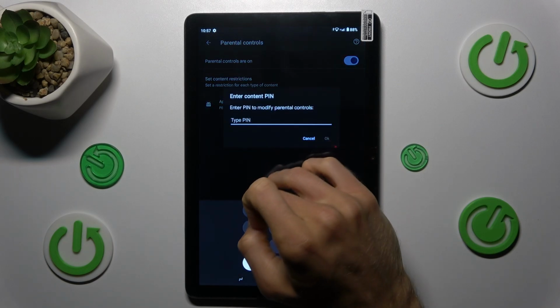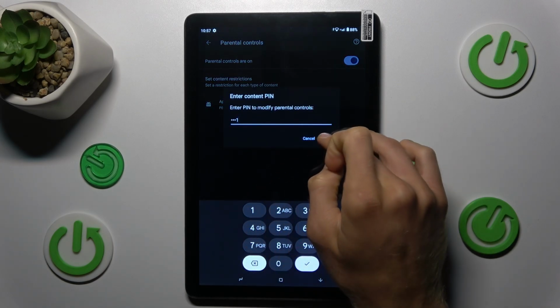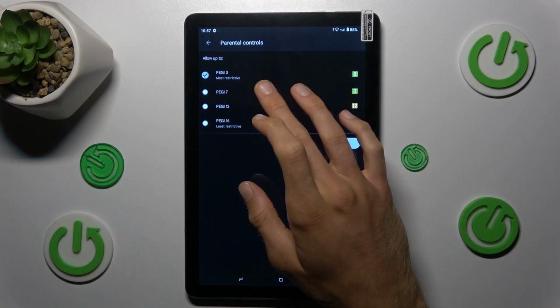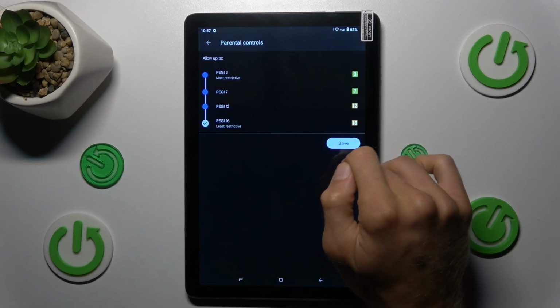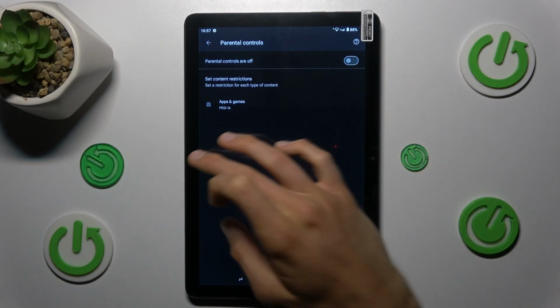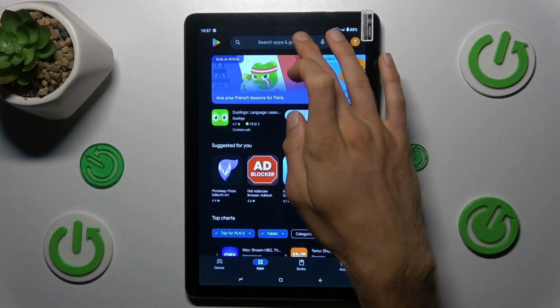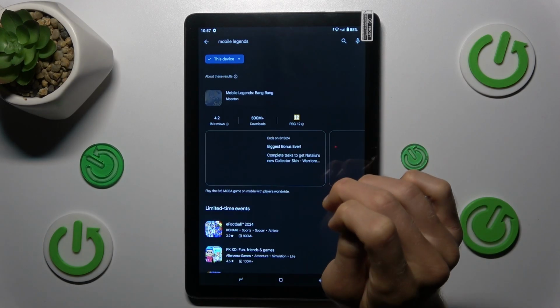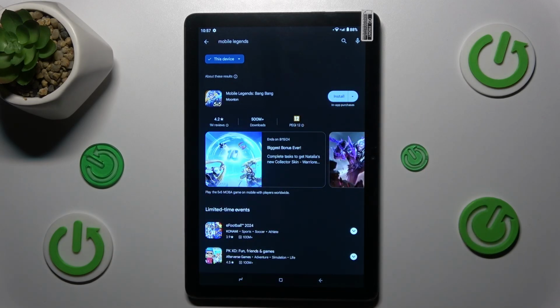To change it, tap on it, enter your connect pin, and now we can easily change it from PG3 to maybe PG16, confirm, I got it, and save. You can also turn off your parental control by switching it off. And that's all. You can go back and try searching Mobile Legends games again, which is visible right now, and we can install it.